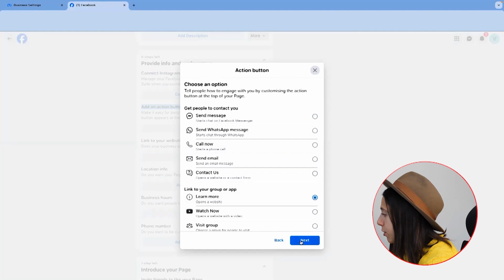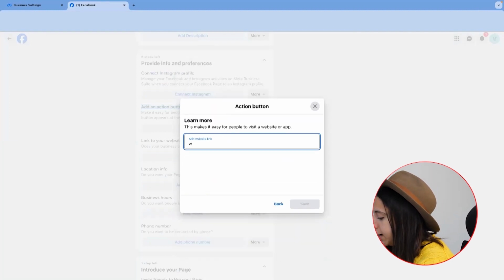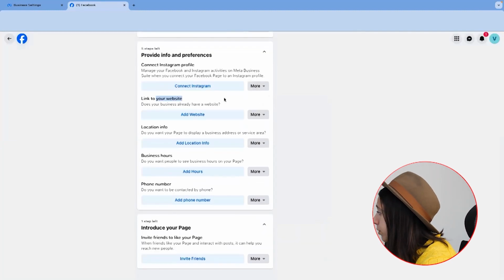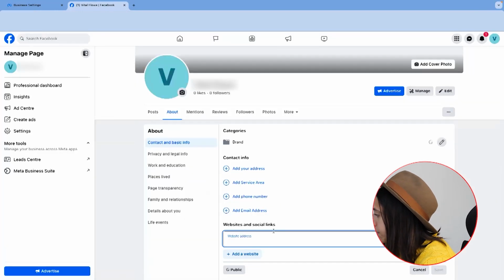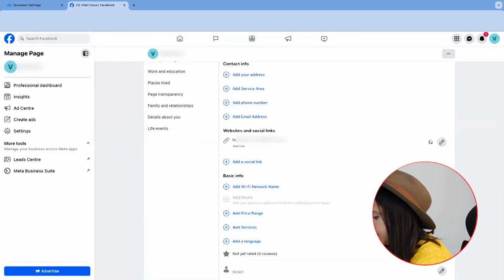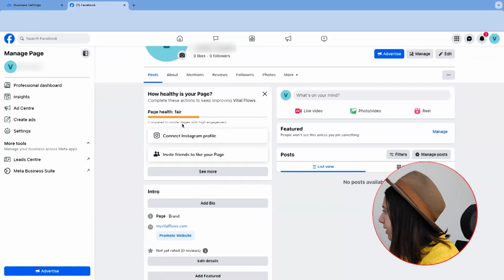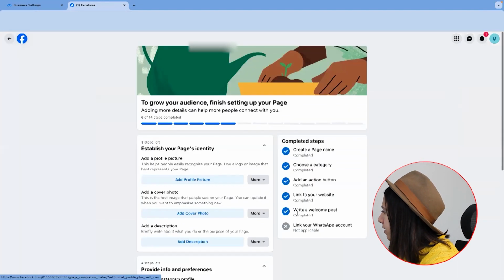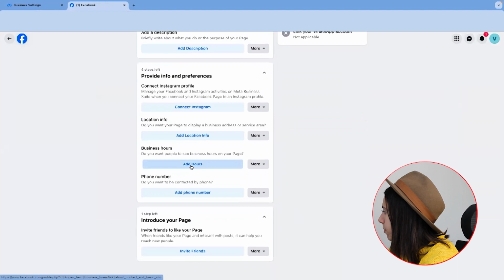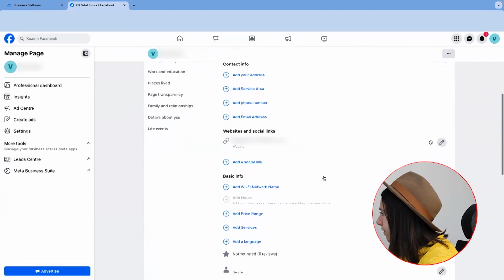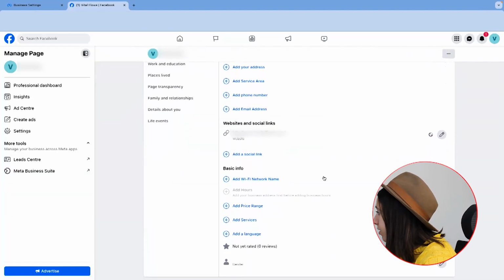And this is where you can put your website. So you can add your website in here. Perfect. You can also do this over here, link to your website and add your website in. All right, you see as I'm doing this, it's getting higher and higher. So we're going to continue. We'll put business hours in. I like to leave it as always open because it's an e-commerce, right?